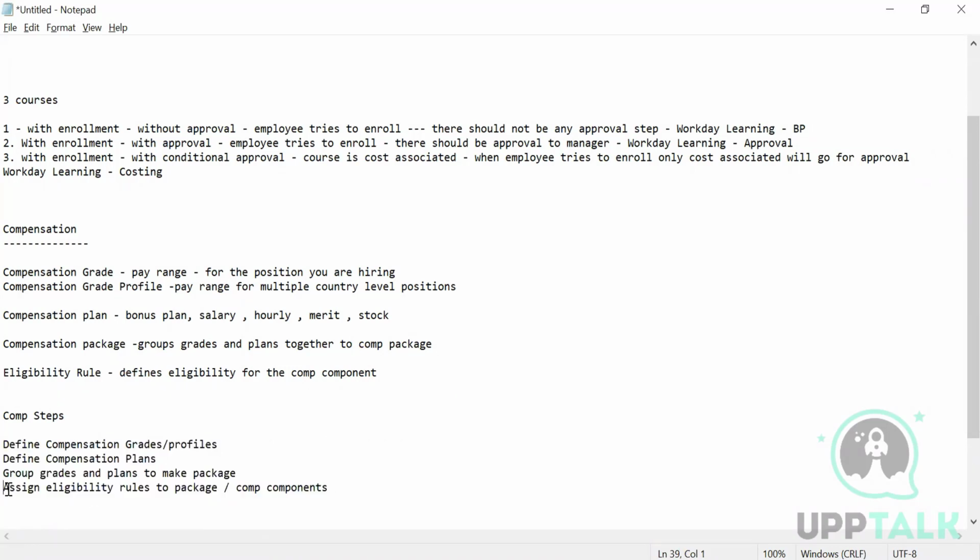This might be coming in the beginning also. First we can define eligibility rules, and then attach them once we create the compensation grade, plans, and package, or once you create them, assign the eligibility rule. Anything as per your convenience, you can go with. So these are all the steps that we are going to perform now. Eligibility rules are kind of similar to the condition rules we have defined in business process, right? It will be the same.